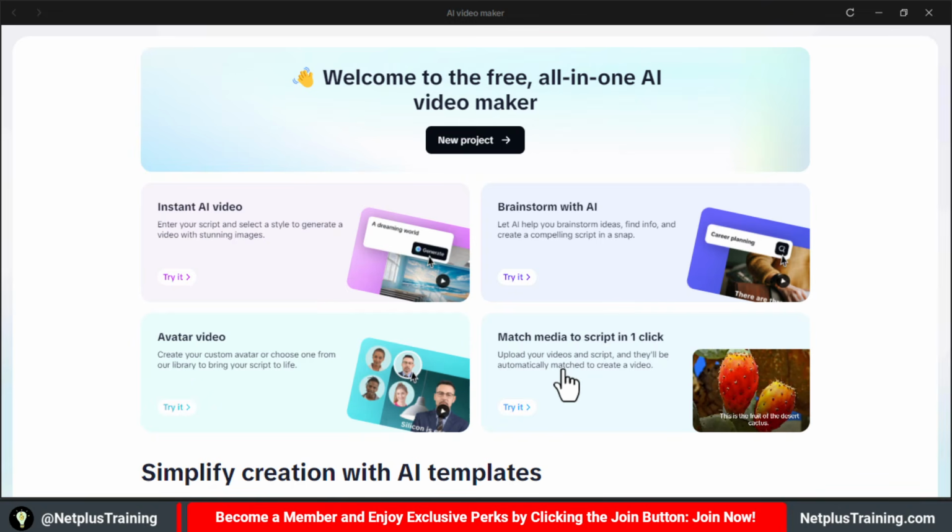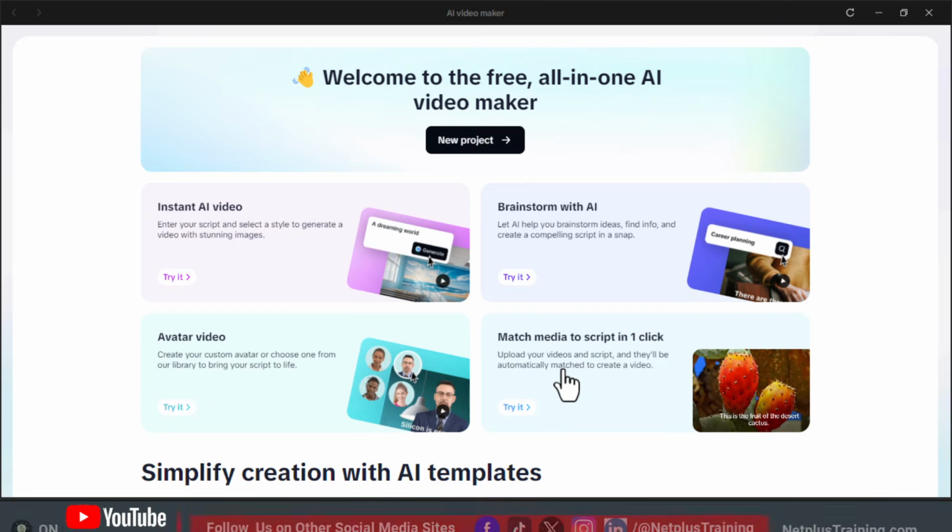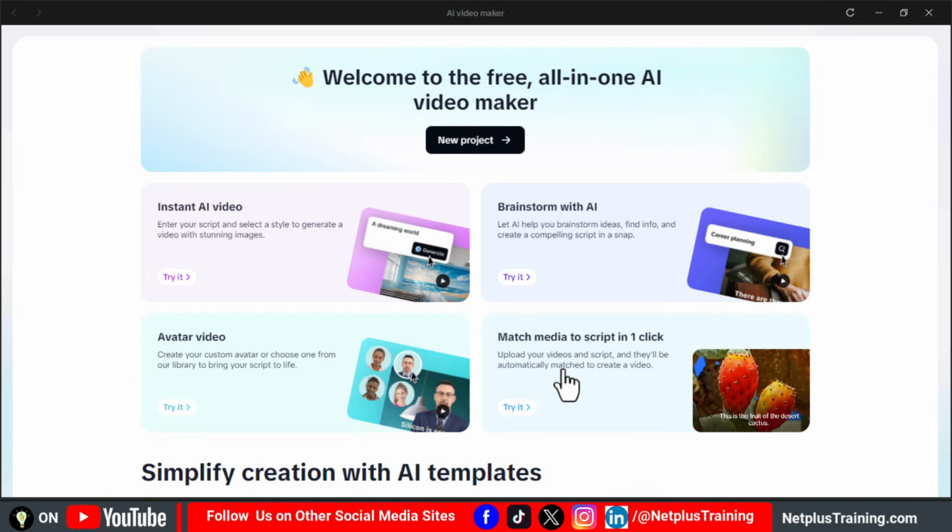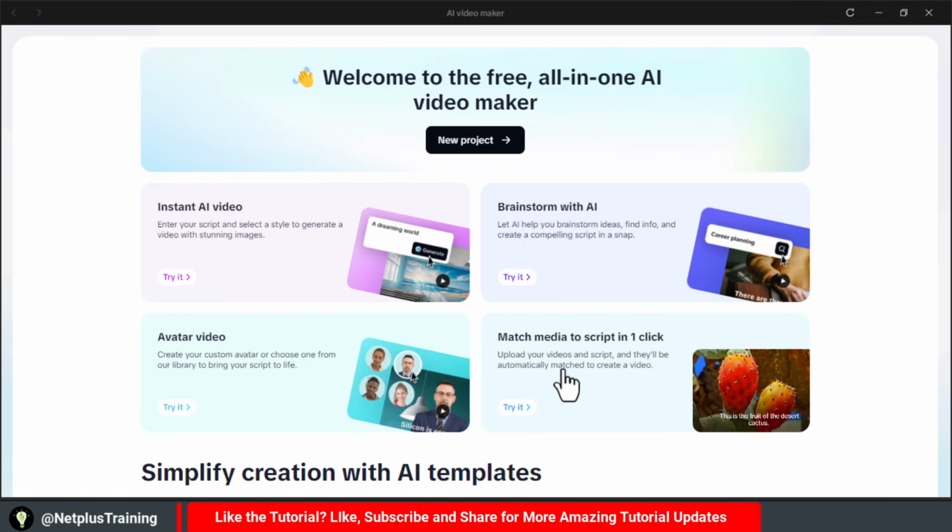So if you have your media files like your videos or images for your videos and you want the tool to actually match the script to all your videos, this is the tool that you can actually use. Just upload your videos or images and it will automatically match them to the script. So let's try this. Click upload to upload your videos. I'm going to select some of the videos that I used for one of my recent AI videos.